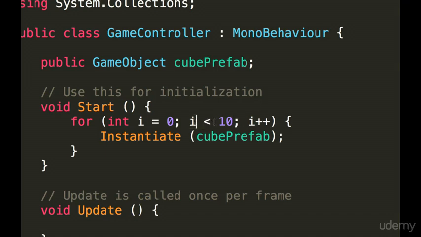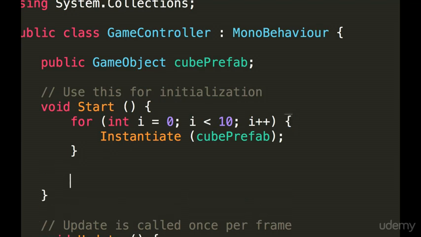So we have 1 less than 10. Yes, this is true. We instantiate another cube. We increase one more time. 2 less than 10. Yes, and then i is going to be 3, 4, 5, 6, 7, 8, 9. And once it reaches 10, it's going to see that this is false. And when this happens, it's going to exit the loop and do whatever other things we have here.